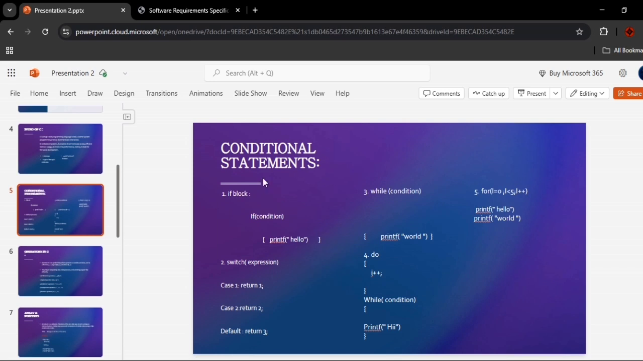Next we see the conditional statements. The conditional statements are if, switch, while, do while, and for loops. First, the if condition: if the condition is satisfied, the code inside the condition is executed. If the condition is not satisfied, the else condition is executed. And this is the if block.